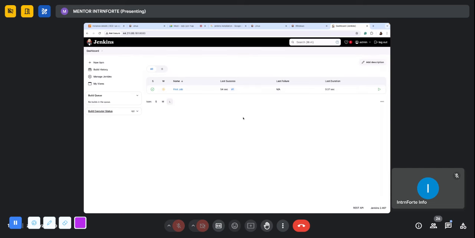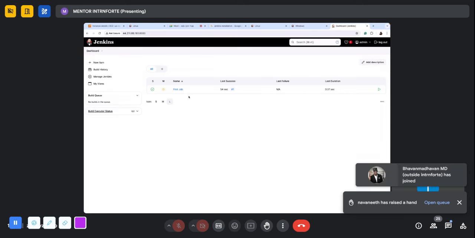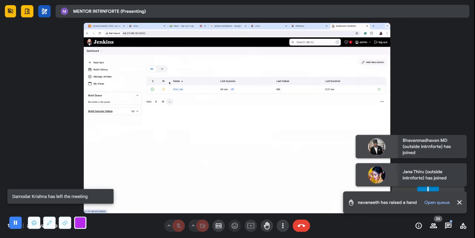In organizations, Jenkins is heavily used. Or if they are not using Jenkins but some different CI/CD tool, then the concept is also the same. Everything will be the same, but the GUI will change. So I think that's it. We can create multiple jobs here and check them. So I think that's it for this session.